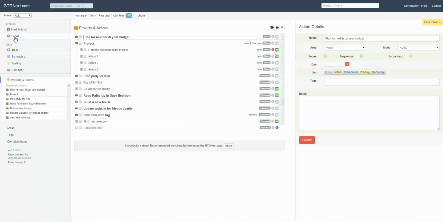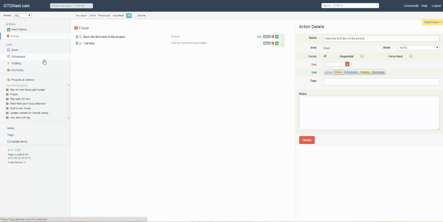Alright, when I'm ready to do it, I go over to my focus list. And in this view, I can just see the items that I have planned to do for the next block of time, whatever I've planned to do. I can also go ahead and use these filter buttons to hide or display the items. And let's say I know that I'm going to just be around the phone. Oh, I don't have any phone items.